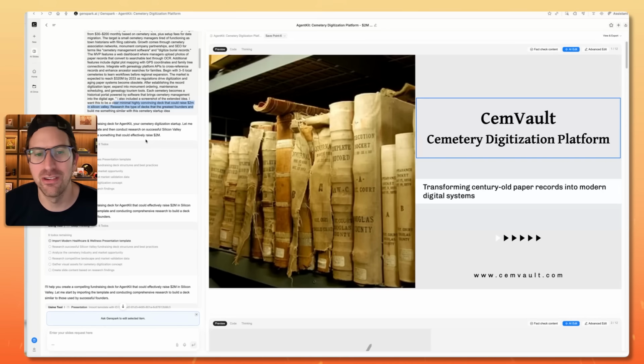If I didn't put greatest founders in there, I think, because a lot of those decks are available. You can actually go and find Airbnb's Series A deck. You can go and find Uber's deck, DoorDash's deck. There's a lot of these multi-billion-dollar companies' decks that all have the same structure, that you can go and just put your idea into this and get a first version.